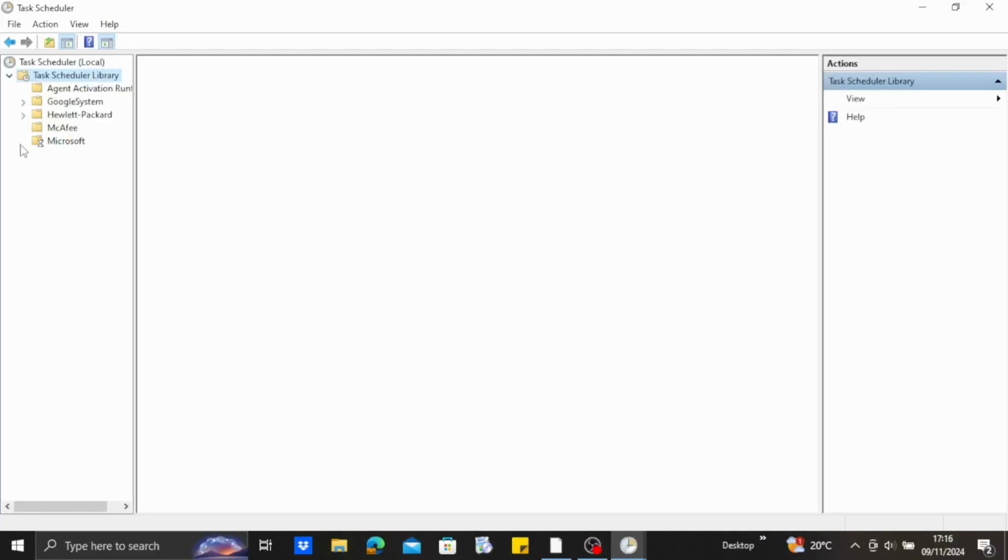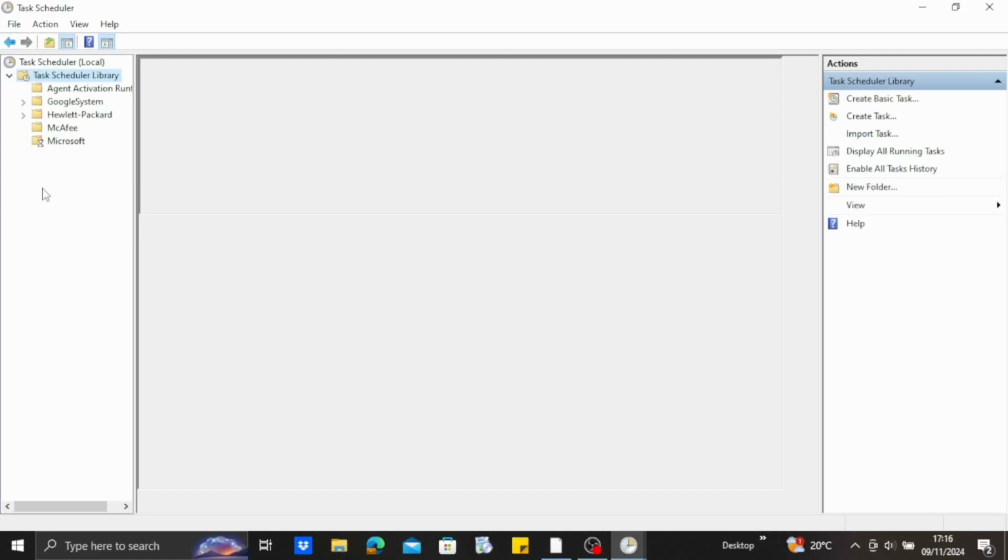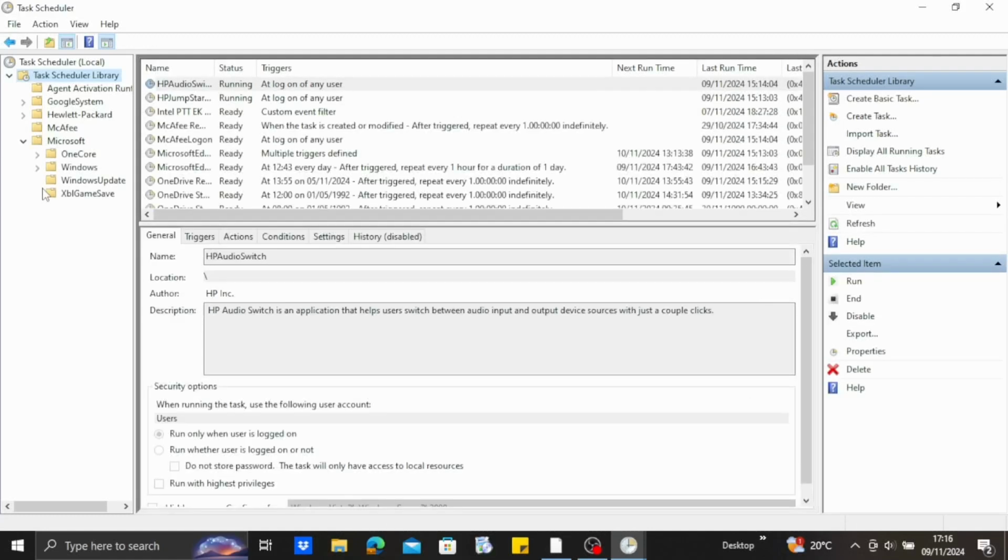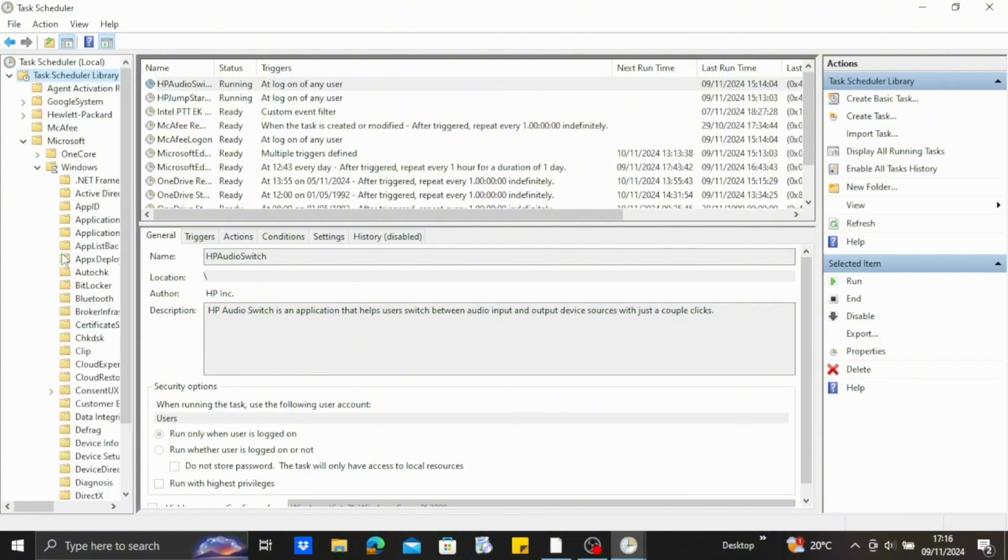This time navigate to the search bar again and search for task scheduler. After that, open it up, and you'll be able to see this interface on your screen. Wait for it to load first. It may take some seconds to load the task scheduler. After that, go to Windows and wait for everything to appear.